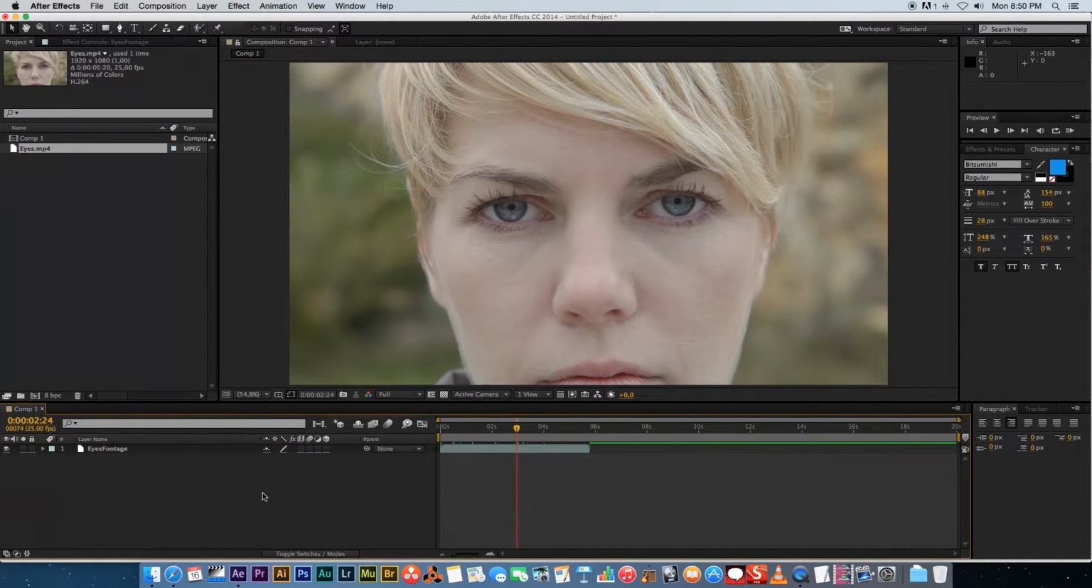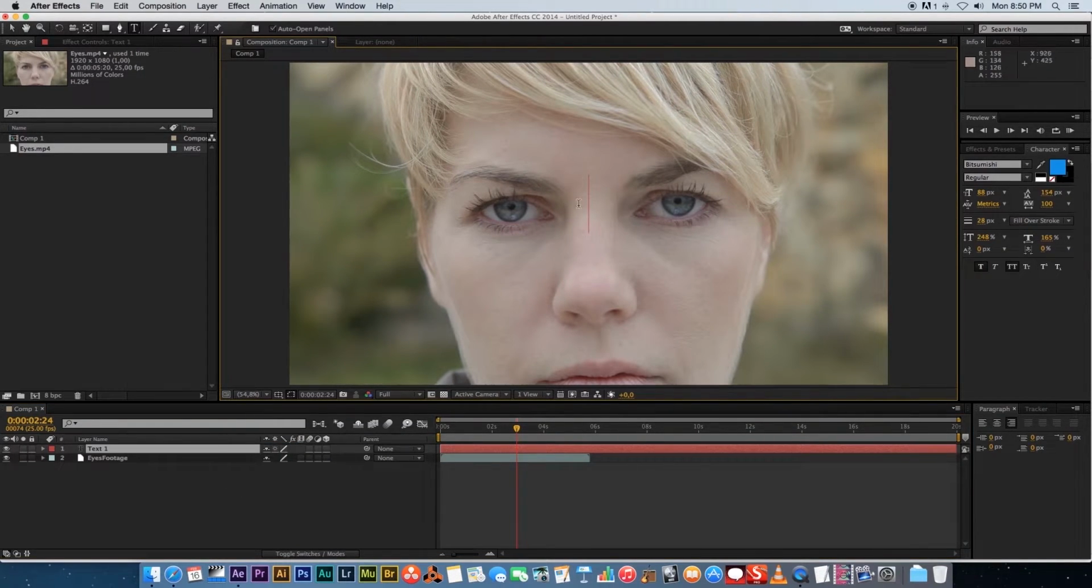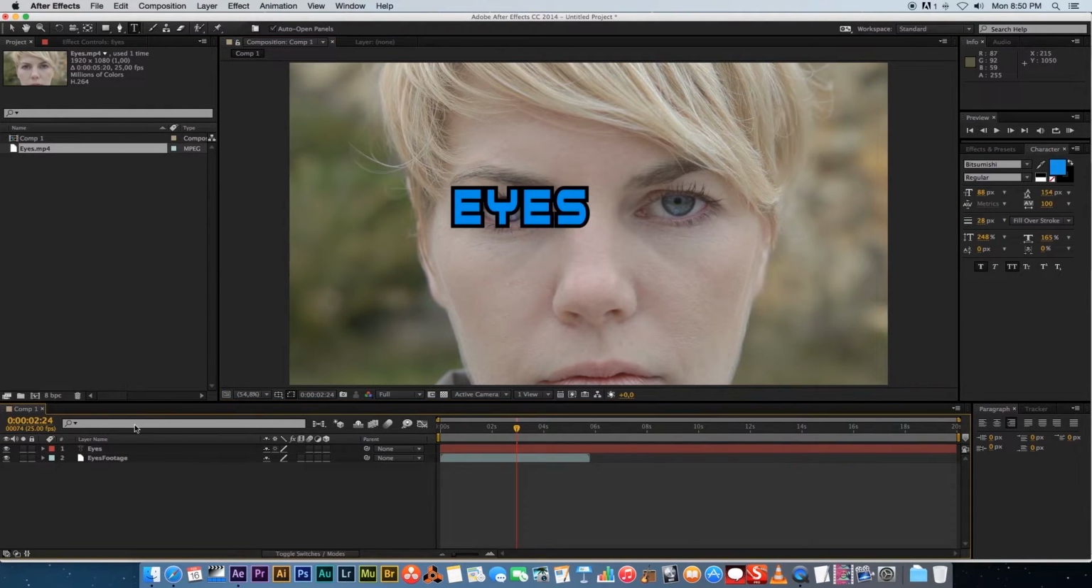So just click on text, and it's automatically going to place your cursor in the middle of the screen. And let's just type something here. Let's type eyes. Okay, something like that. My font will probably look a bit different because it will use the last font that you used. And let's just click here at the bottom to disable the cursor. Okay, so let's rename that new text layer. So click on the text layer, press enter, and let's call that text, and press enter again.